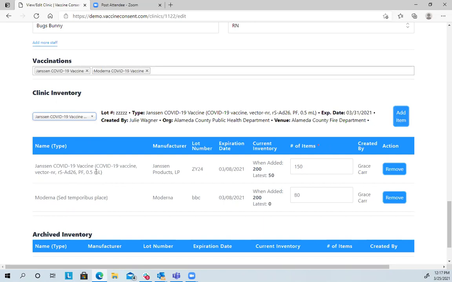One question we sometimes get is, can you add more than one, say, Janssen vaccine? Yes, you could do that if you chose to, because you may have 6 doses of this particular vaccine with this lot number and expiration date, but you may need to add another, say, 20 of another lot number. And so both can be there and both will show up when you go to vaccinate people in this clinic.